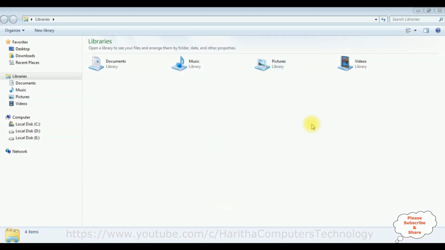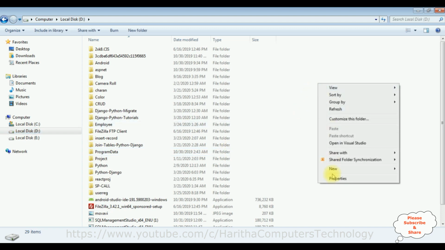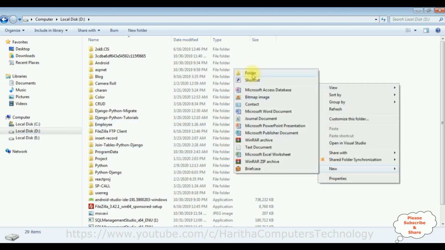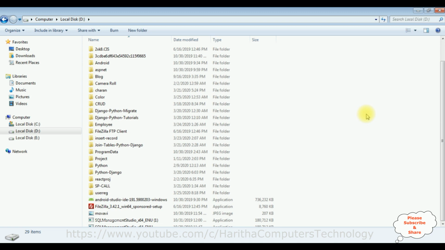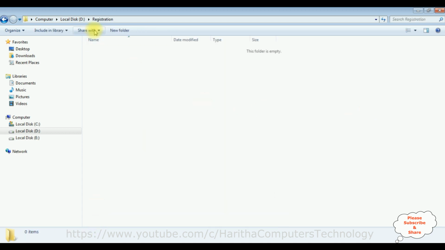First, let's create a new folder to create our new Django application. I'm creating a new folder in this local disk D drive. Right click the mouse, new. I'm selecting the folder, and the folder name is registration. Right now, this registration folder is empty.